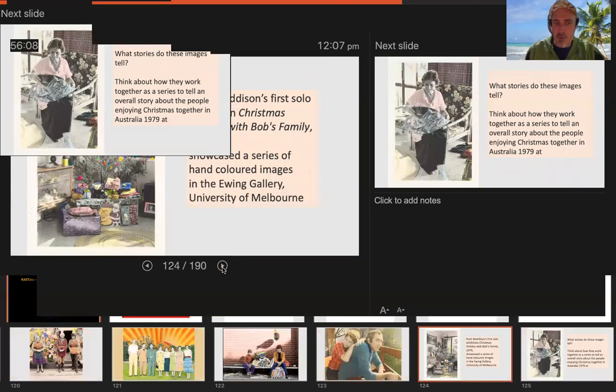Okay, so storytelling, hand coloring and storytelling. I'd like to focus upon one of Ruth's series in particular. It is a series of photos that was her first solo exhibition called Holiday with Bob's Family, created in 1979. It showcased a series of hand-colored images, and the sequence is very important.